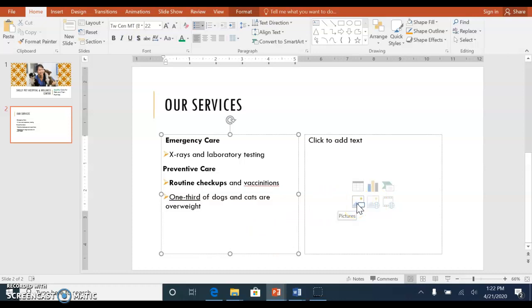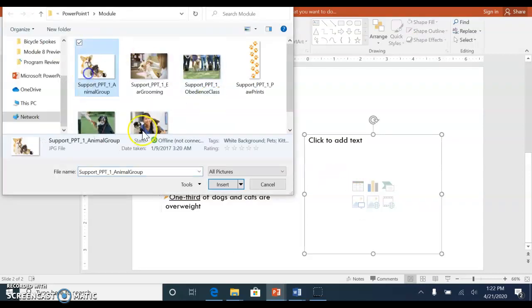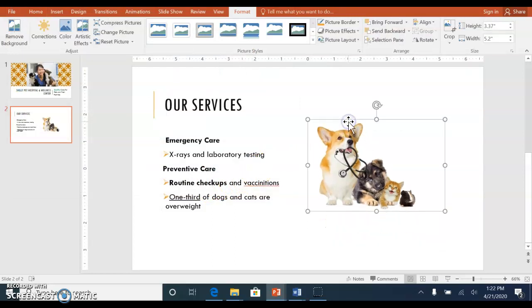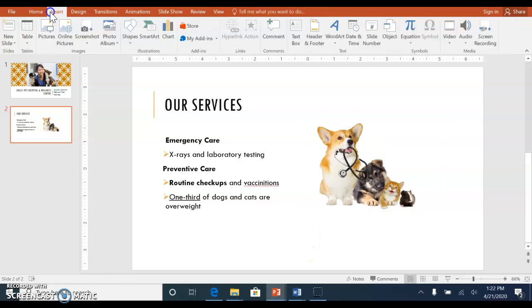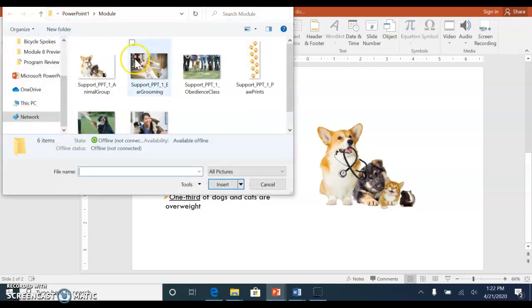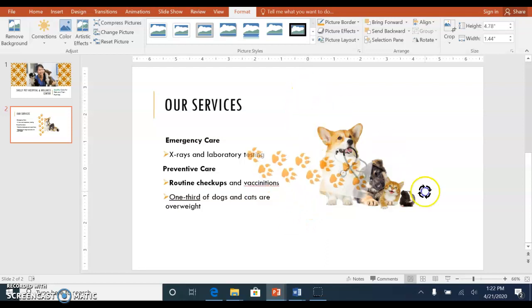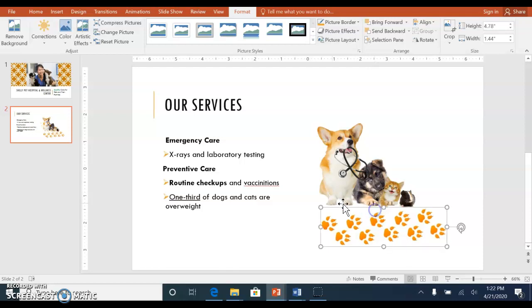Then we'll get a picture. So you can go right to pictures instead of actually clicking insert. So I'll do it right from here, pictures, and it's this one right here, and insert. And then we're going to move this, and at the bottom of this we're going to do those paw prints. So click outside the picture, insert again, picture, and you want the paw prints, and insert. And then we're just going to rotate it so that it's on its side and underneath. There you go.